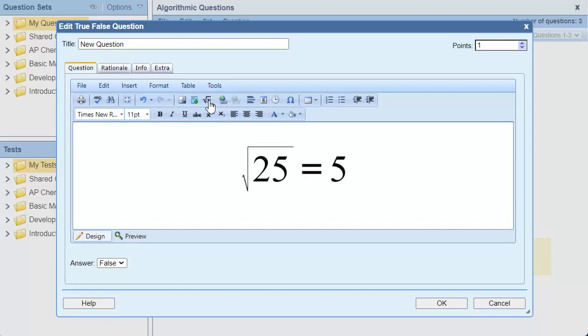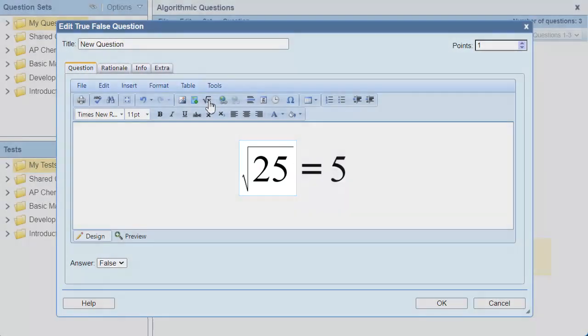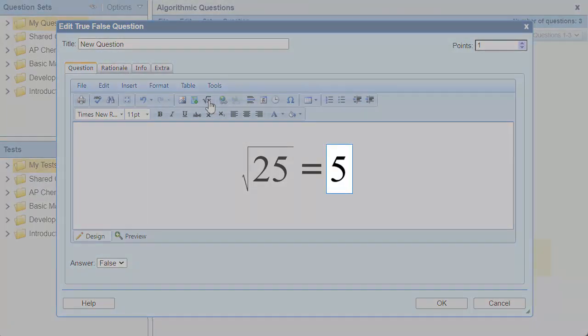Suppose that I want to create a true-false question about perfect squares. This is the equation I want. I want a perfect square under the square root symbol on the left side of the equation and its square root on the right side of the equation.